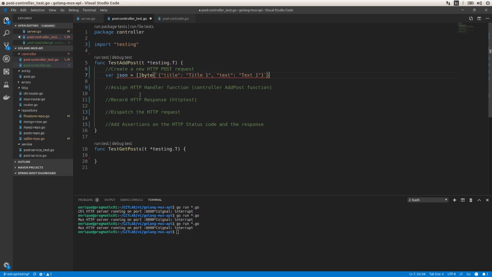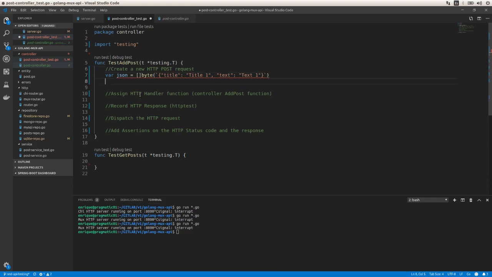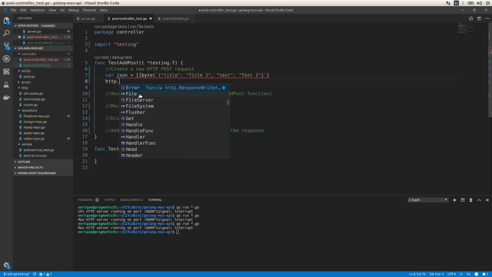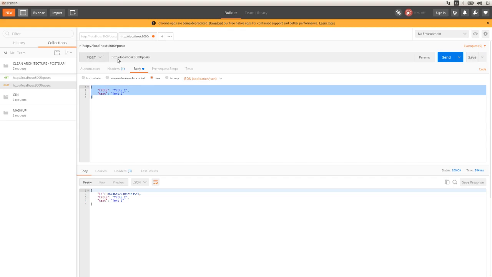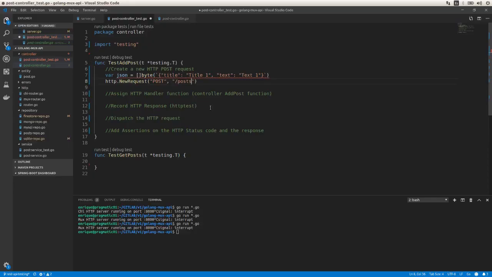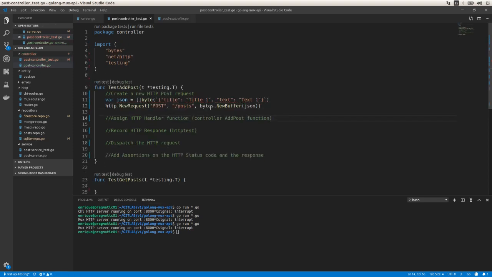And we need to use that variable to create our post request. So this is going to be http.NewRequest. And here we need to pass what is the verb that we're going to use. That is going to be post in this case. And the URI, that is going to be slash posts, the same that we are using here. This URI and the post HTTP verb. And we need to pass the JSON like this. bytes.NewBuffer, and we need to pass that byte array like this. Okay, that's the first step.